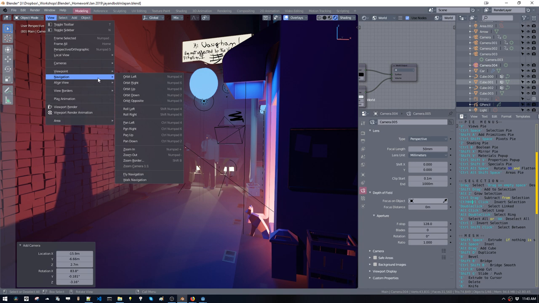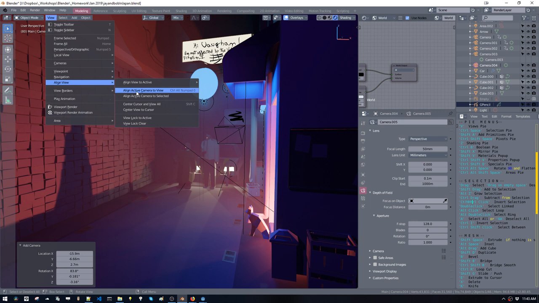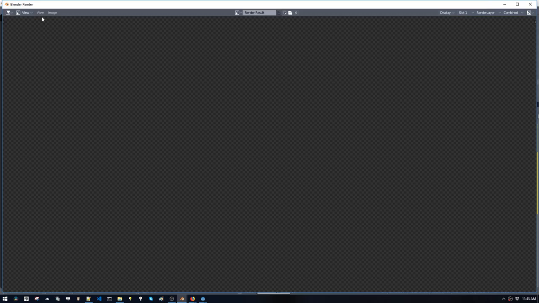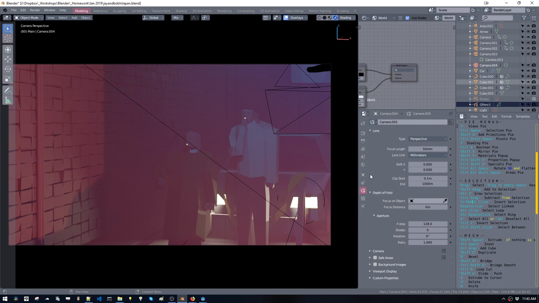How do you even do it? Align active camera to view. Okay, now that camera's there. And then, but that's not it. We're not done yet, because when we try to render the image, is it working? Maybe it's working. I guess they fixed that.